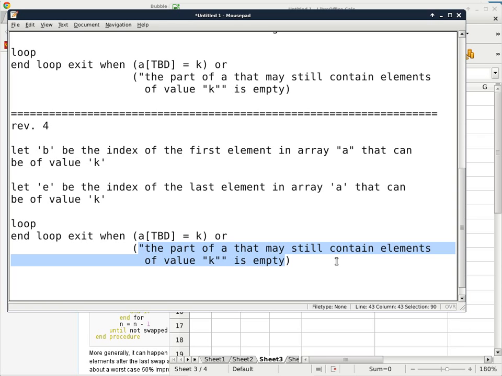Now, can they be on the same page? What happens when they're on the same page? In other words, what if B, which is the index of the first element that can be of value k, is the same as E, which is the index of the last element in array A that can be of value k? What happens when they overlap exactly? What if they are the same value? It's the only possible choice where K could be contained. You only have one element to compare to.